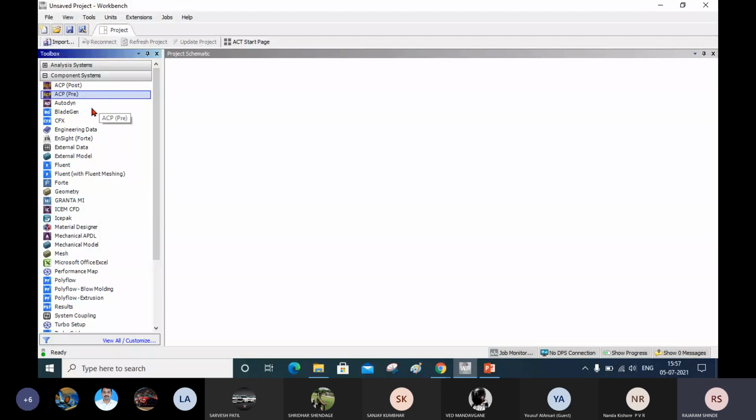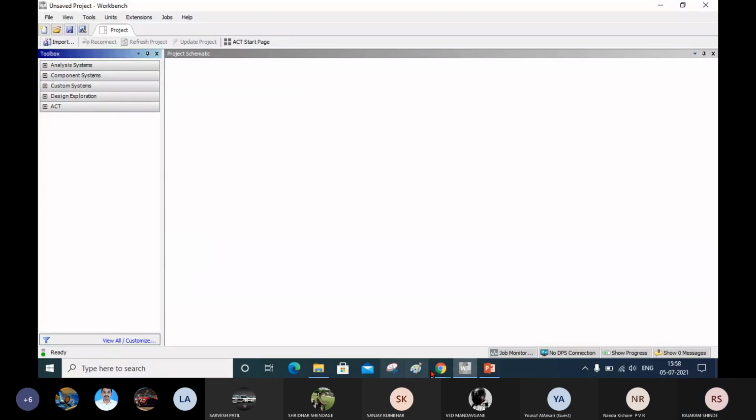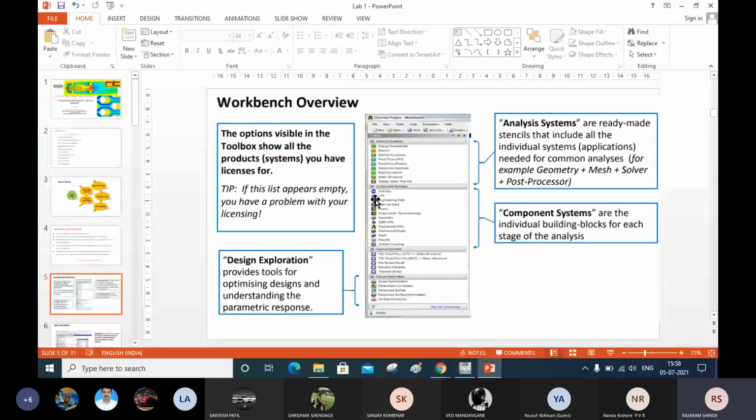Okay. This is engineering data. It is required for assigning the material properties, but it is not necessary to open all the things from here. You can open directly the analysis system which you want to do the analysis, and in that you will get these inbuilt things. Now these are the different analysis systems, and here design exploration is for parametric design.